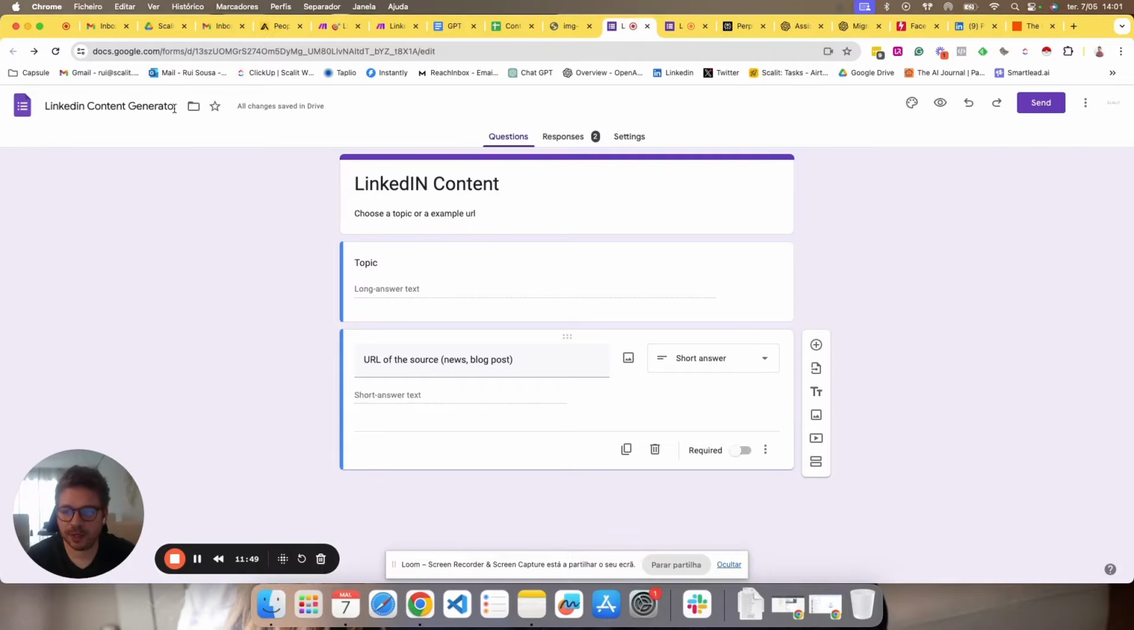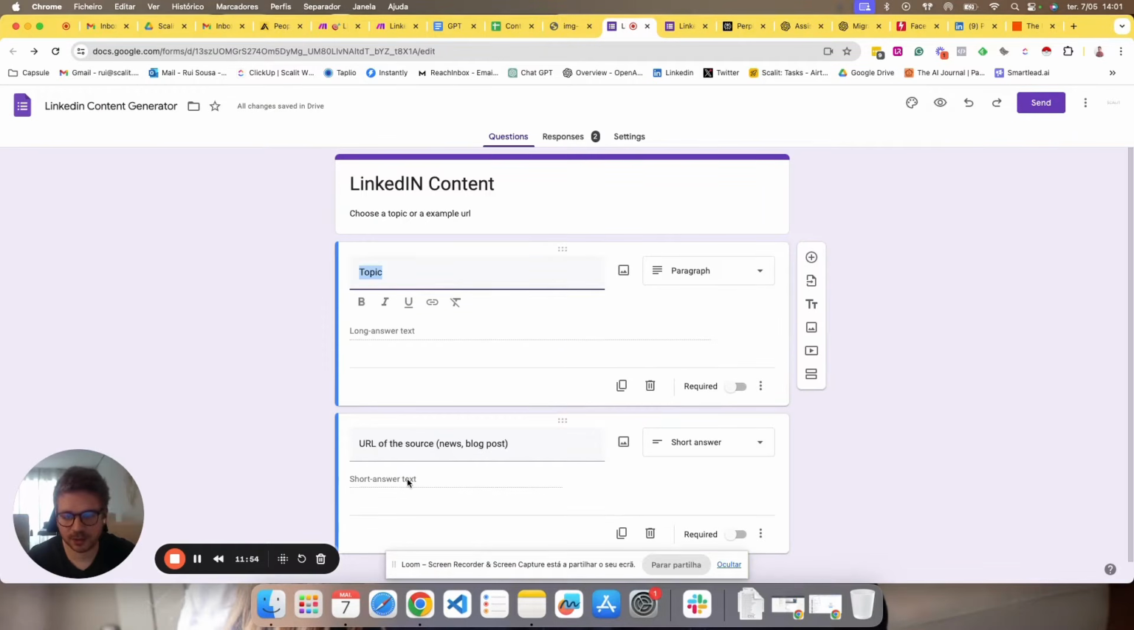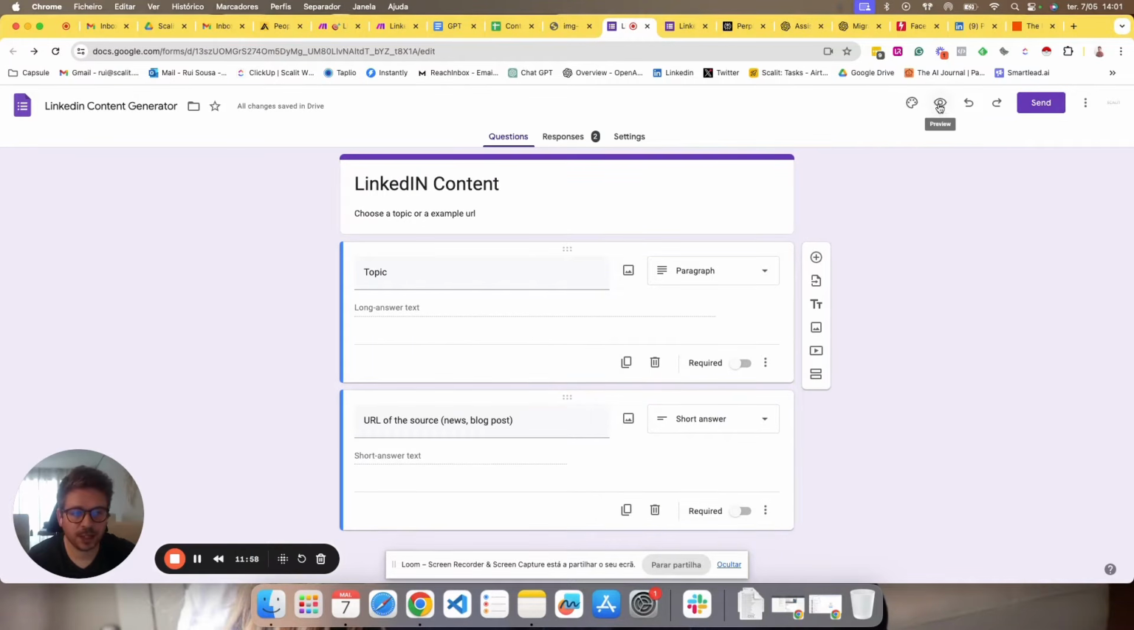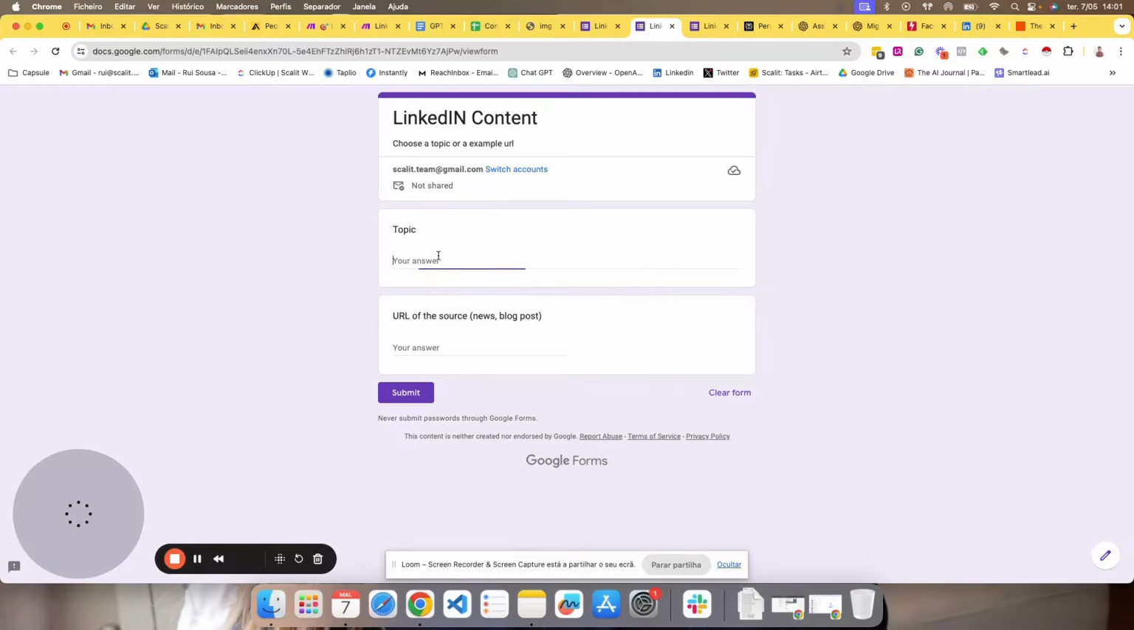Okay, so you create one, you make LinkedIn generator, and you create just two longer tests. This can be shorter because it's just a URL. So you create one, you create two. Okay, and then what you will do is click on preview, and let's make one.